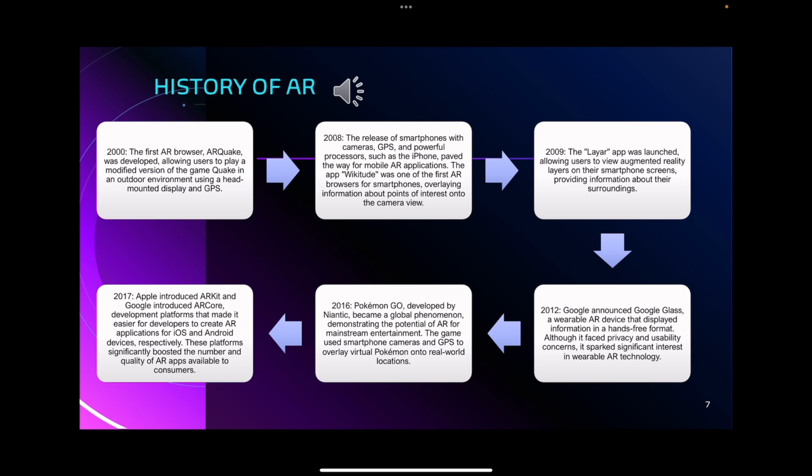In 2008, the release of smartphones with cameras, GPS, and powerful processors such as the iPhone paved the way for mobile AR applications. The app Wikitude was one of the first AR browsers for smartphones, overlaying information about points of interest onto the camera view. In 2009, the Layar app was launched, allowing users to view AR layers on their smartphone screens, providing information about their surroundings. In 2012, Google announced Google Glass, a wearable AR device that displays information in a hands-free format. Although it faced privacy and usability concerns, it sparked significant interest in wearable AR technology.